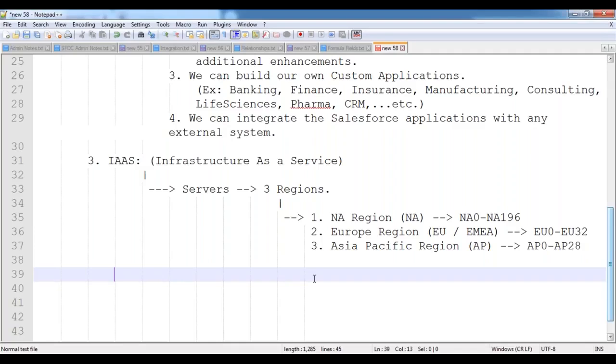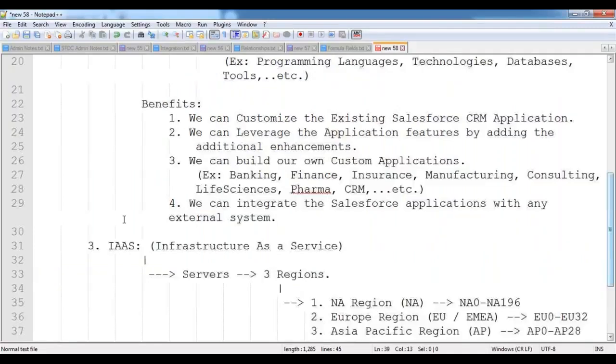So these are the various regions in which Salesforce provides its own servers. In that server, we can install our applications, and our data, documents, and records will all be stored inside. These are the three classifications of services offered by Salesforce.